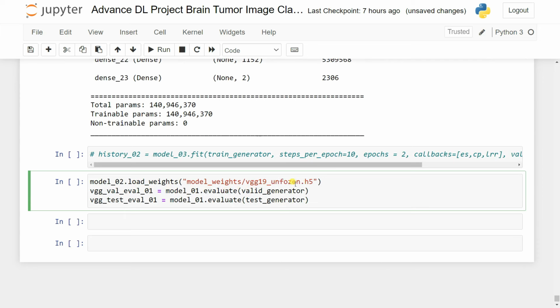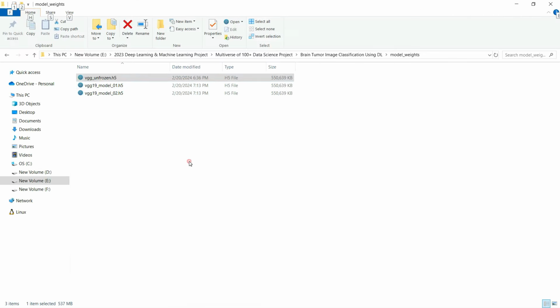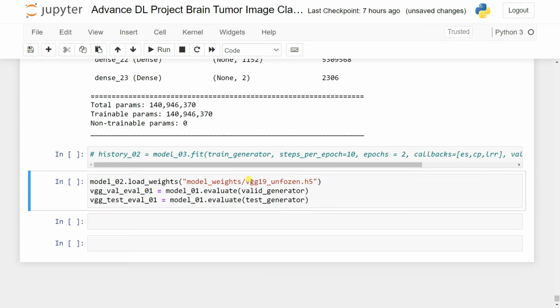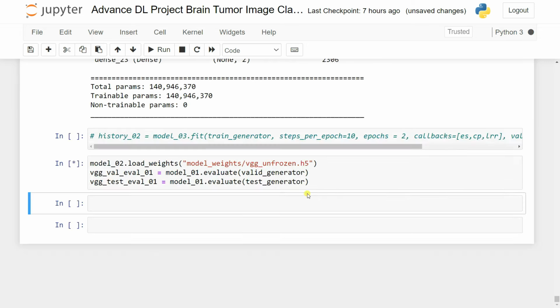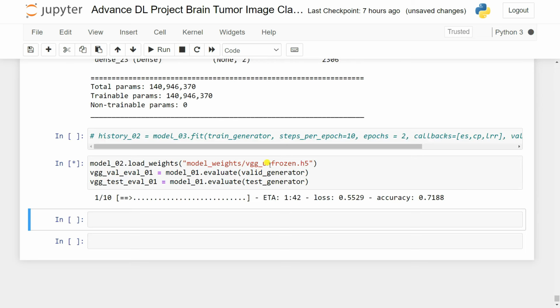You can also check this from here. Just go here, BGZ unfrozen.h5. Let's go back here and paste it. If I use shift enter, it will evaluate the model file on your data set. Now using this model file, I'm going to create a Flask web application to test whether it really works fine, and it tries to classify the images of brain tumors.